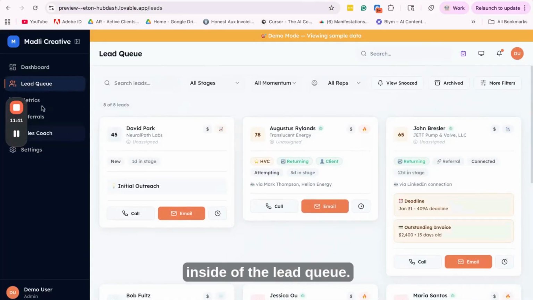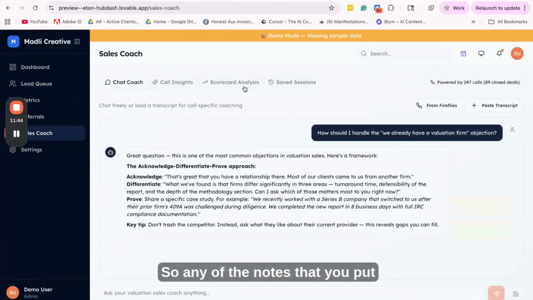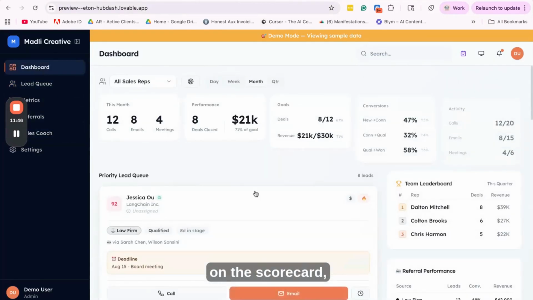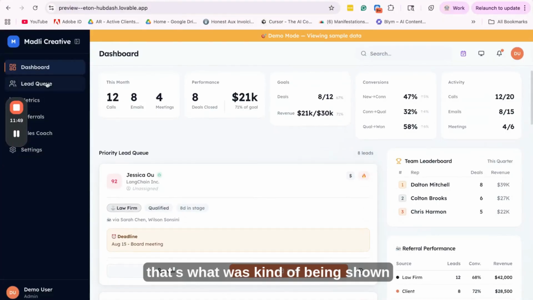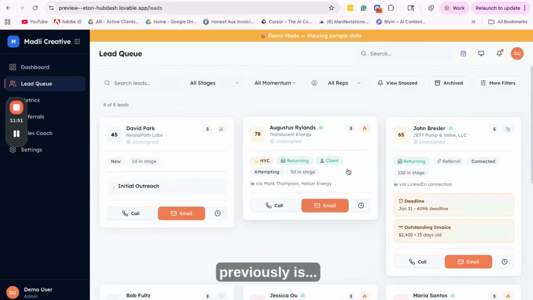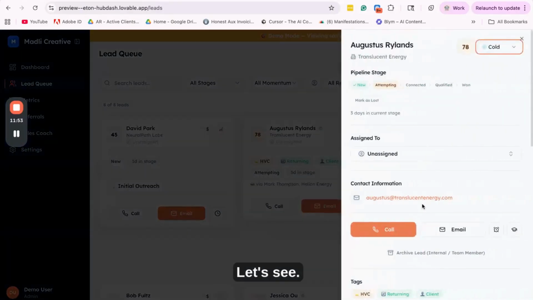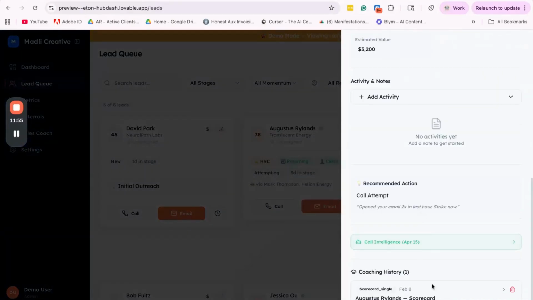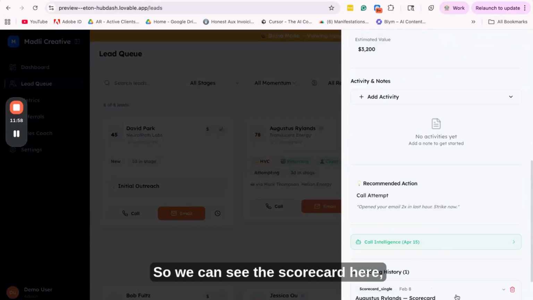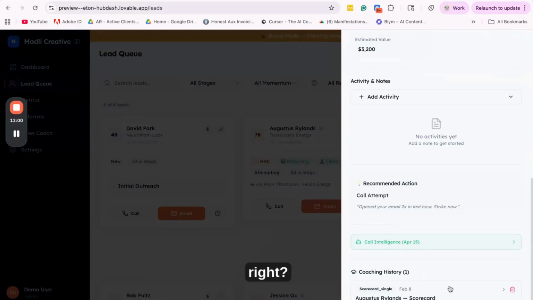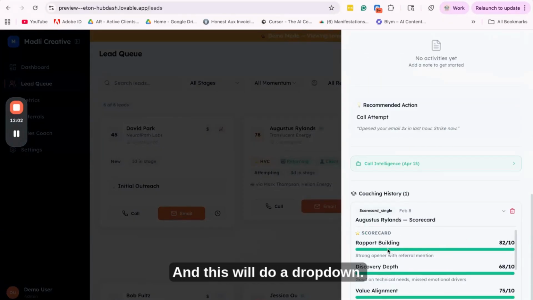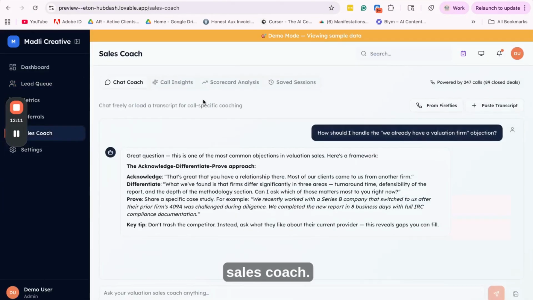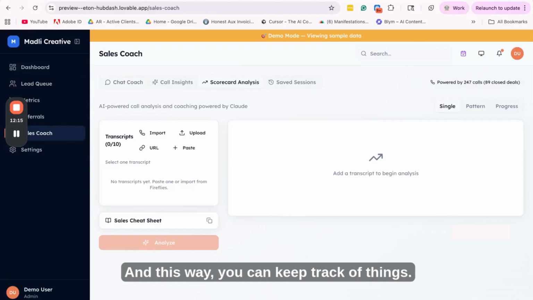inside of the lead queue. So any of the notes that you put on the scorecard, that's what was being shown previously. Let's see, scorecard. So we can see the scorecard here, right? And this will do a drop down. It gives us the rapport building, discovery depth, value alignment. This was saved in here from the sales coach. And this way you can keep track of things.